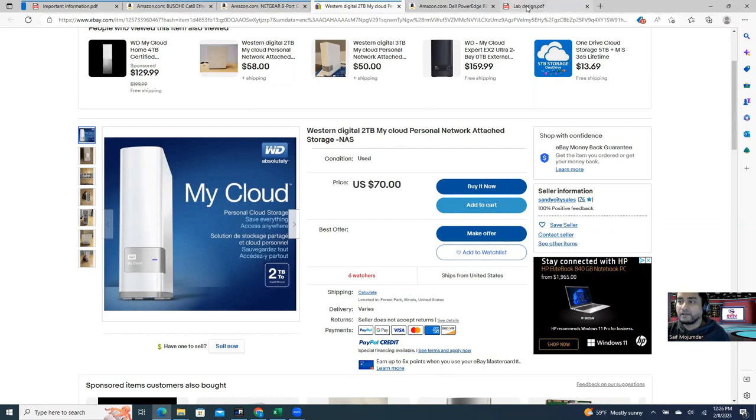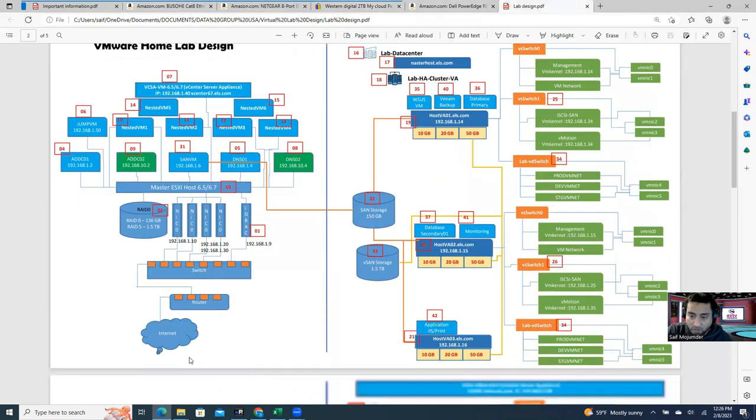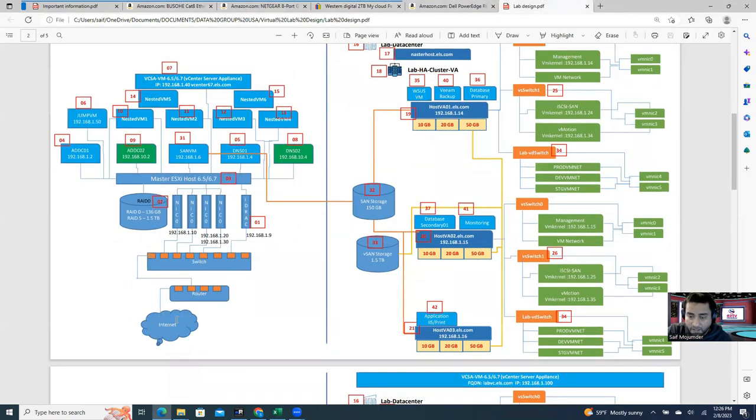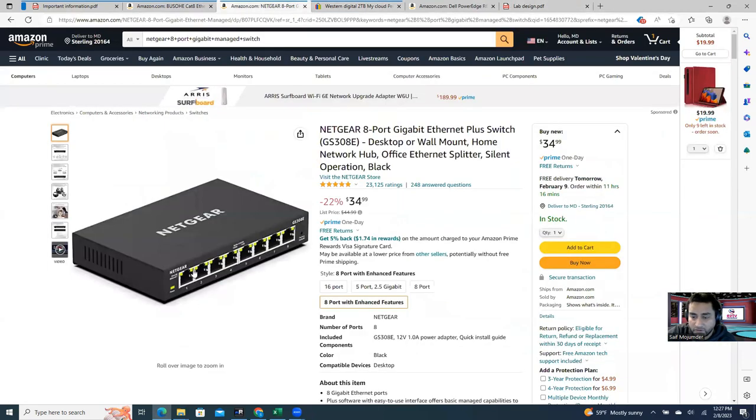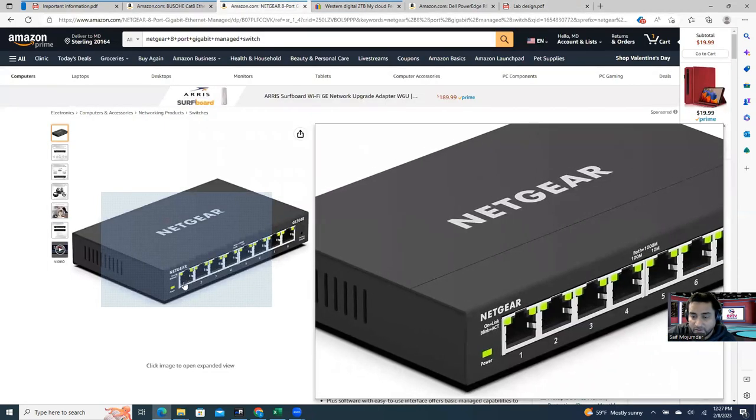All right. So whenever you have all those equipments, then you can follow this. So you have internet at your home, and you have your router provided by your internet provider, which is your ISP. And then from there, you're going to take another connection to your switch, which is this Netgear switch, or here. You can connect the port number one.